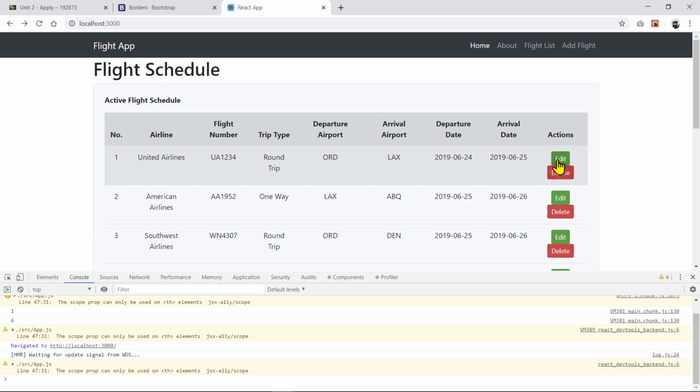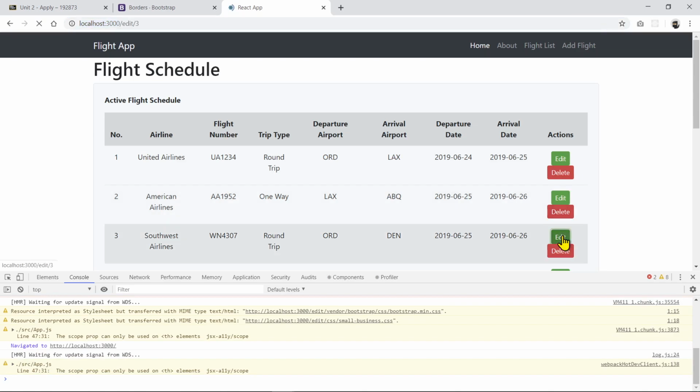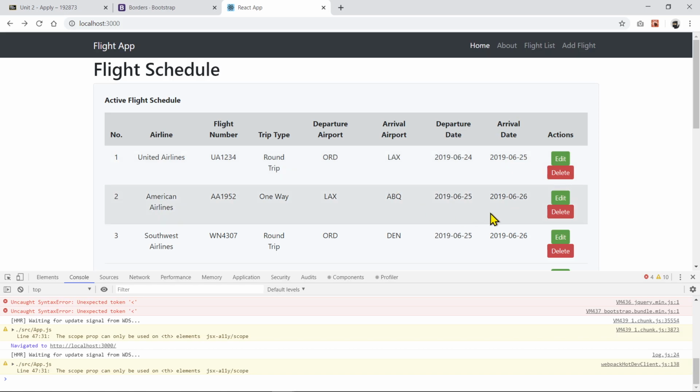And if I click edit, you see that in the URL, it passed the ID to it. We'll fix that later. We'll click edit 3, it passed ID 3 to it. Okay, so that's working nicely.